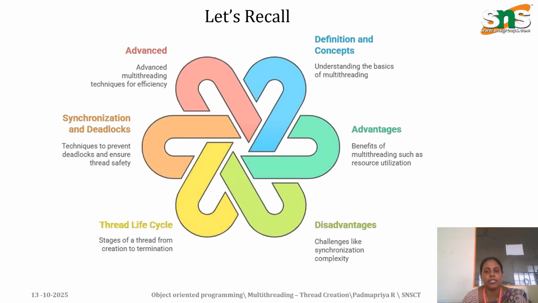It's understanding the basic concepts of multi-threading, and the advantages of multi-threading, such as resource utilization, and the disadvantages of multi-threading, such as synchronization complexity. And again, the thread life cycle, its stages from creation to termination. Synchronization and deadlocks, its techniques to prevent deadlocks and ensure thread safety. And advanced multi-threading techniques for efficiency.